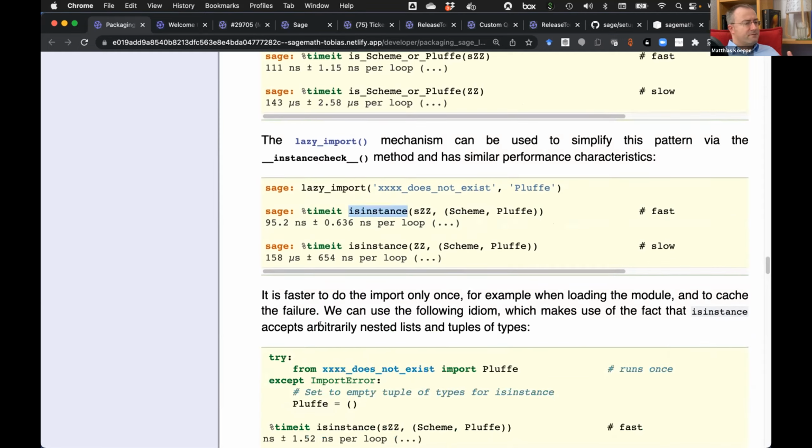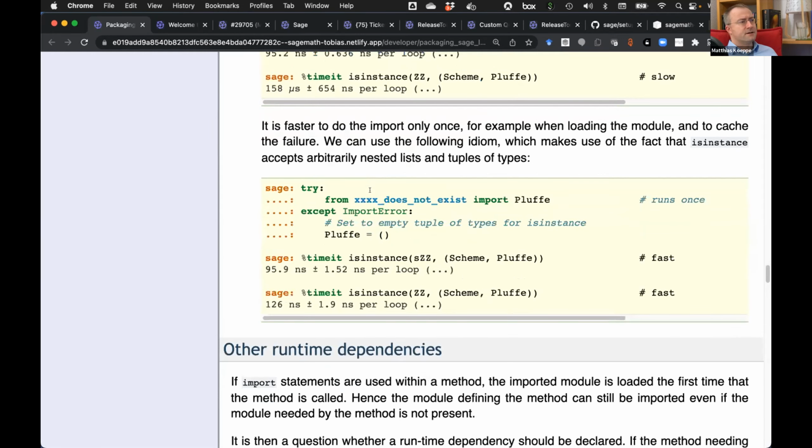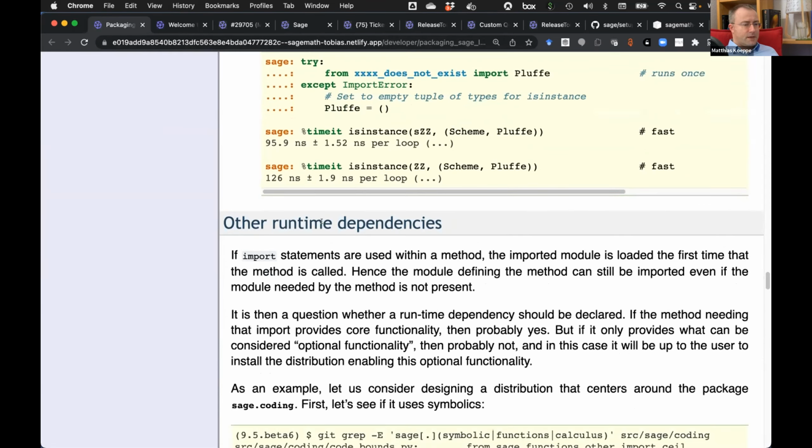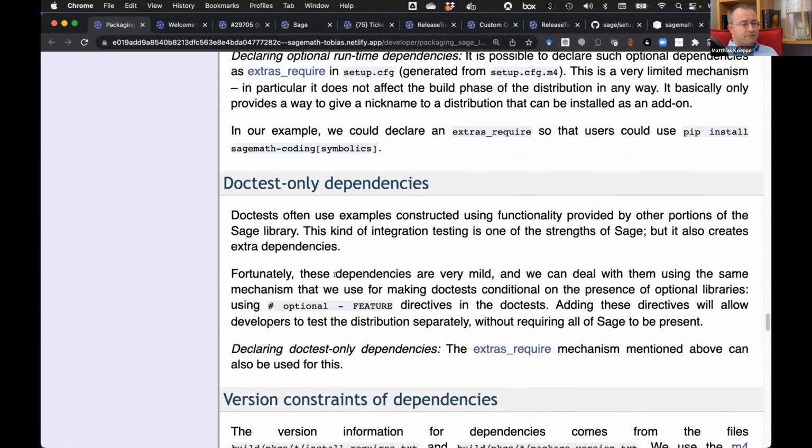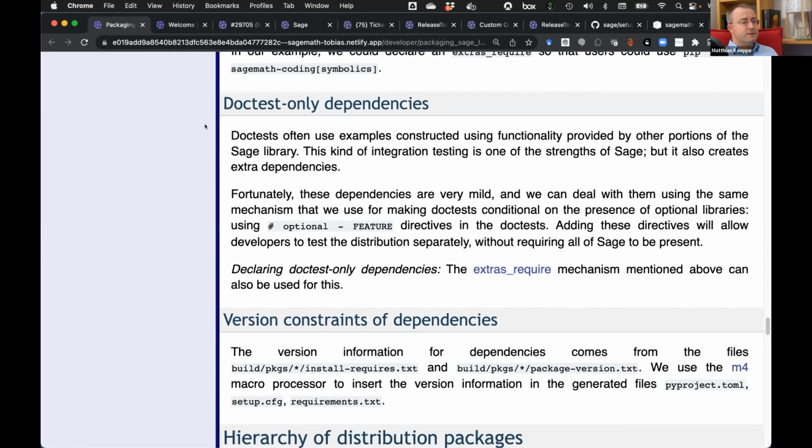And so various mechanisms like this, we're still trying this out a little bit. What is good, what is fast in what situations and so on. There's not one thing that fits all; there are various implementation techniques that we can use to basically make dependencies lighter and use whatever works. And finally, there are doctest-only dependencies.